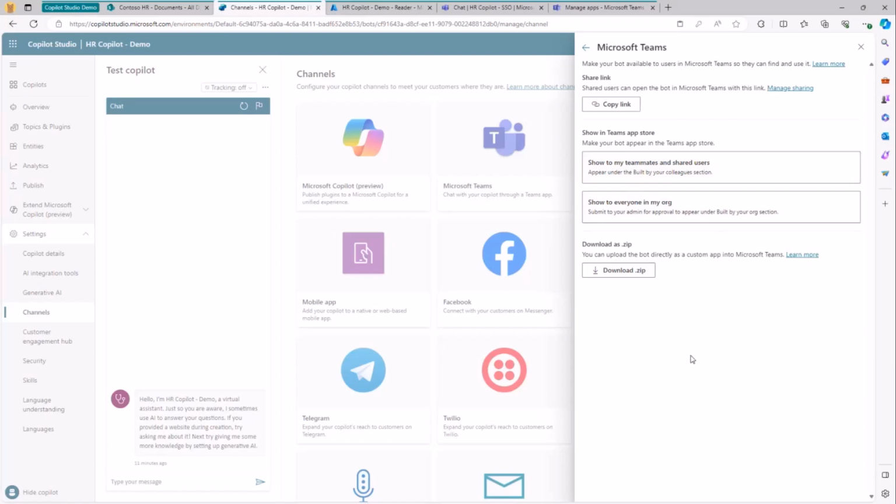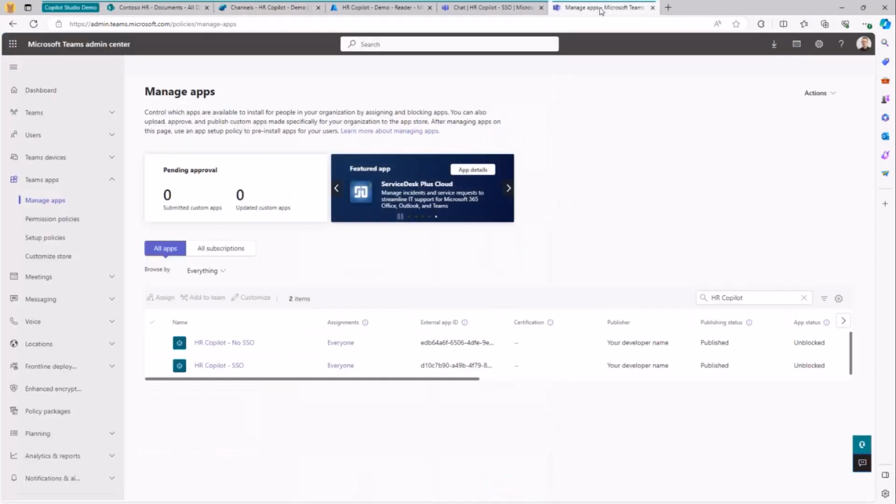So this one will be an option that will allow you to share the app to a specific set of users, or show to everyone in my organization, which will make your application registered and available as an app in the Teams app catalog of your target tenant, which is what I have done in my scenario for 2 other sample custom copilots that I created in this demo environment.